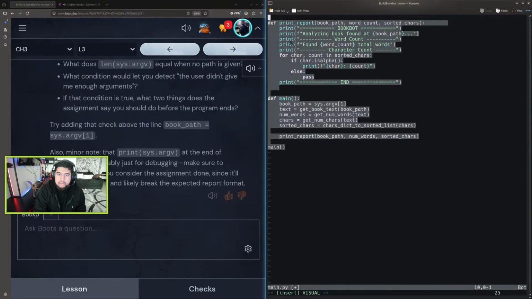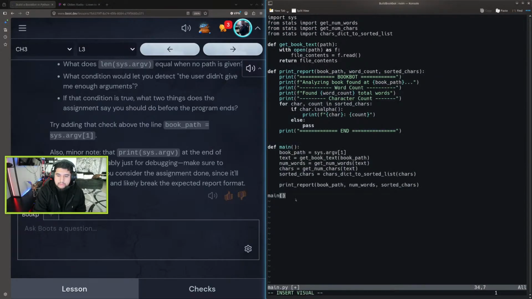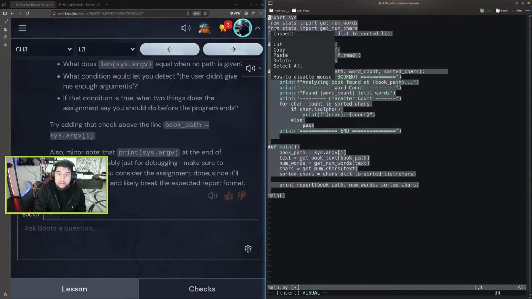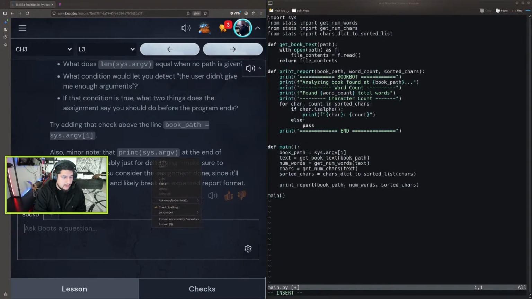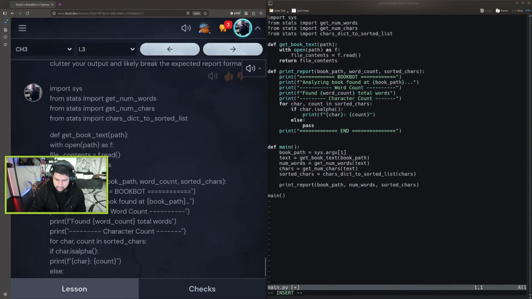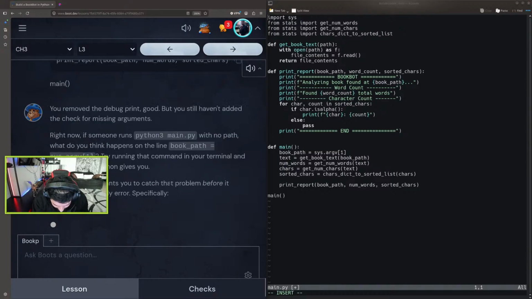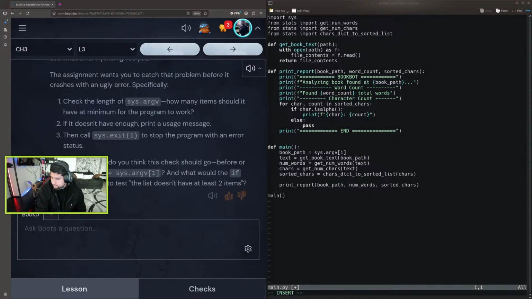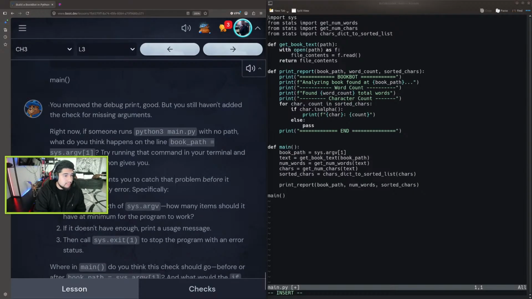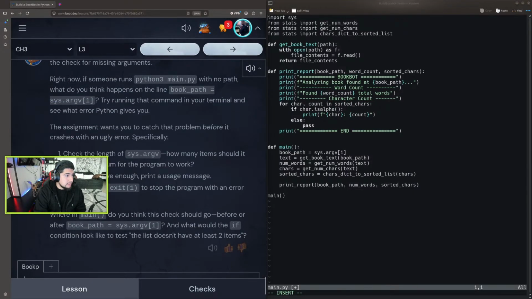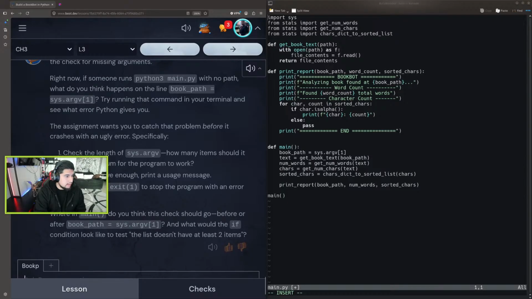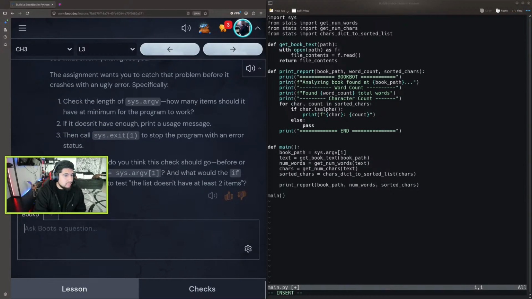Alright, let me just give it everything that I have so far again, and then see if it can help me out. Hey, Zen Wolfie, what up? Alright, let's see. You removed the debug print, good, but you still haven't added the check. Right now, if someone runs, okay. The assignment wants you to catch the problem before it crashes with an ugly error. Check the length of sys.argv. How many items should... Okay.